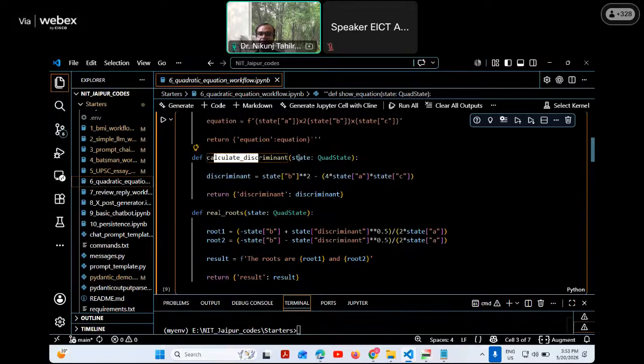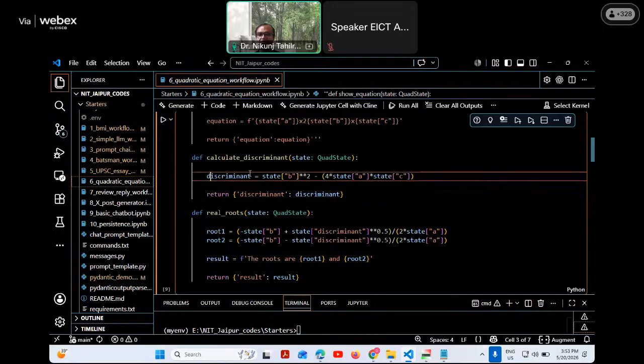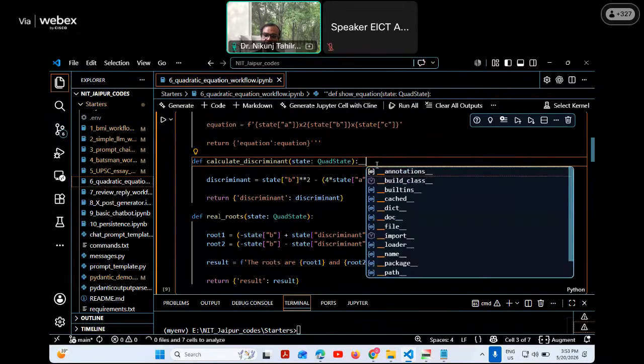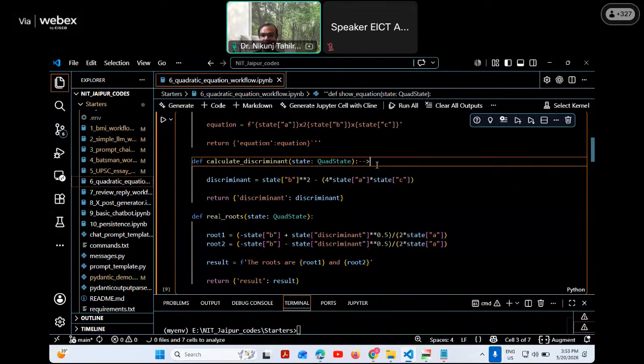First is calculate the discriminant. The first state, the obvious state, which is the default state, has to be implemented first. We have a, b, c, apply the formula, and return only the discriminant. Not the entire state, only the discriminant. Now you can try trial and error: what will happen if I return the whole state? Just check it out from your end. That's how you will be able to learn.